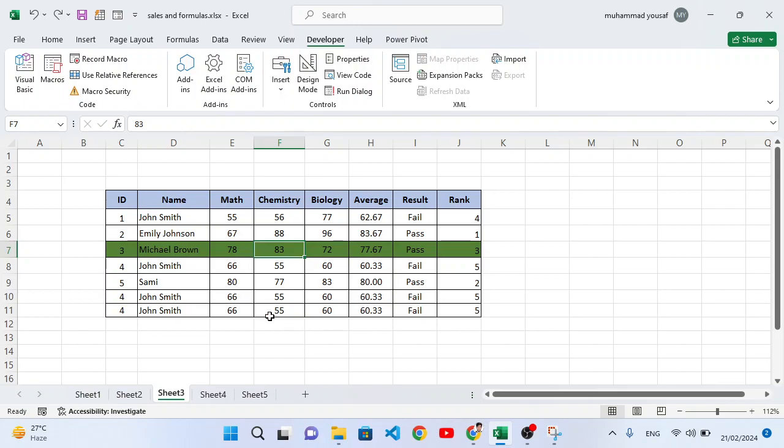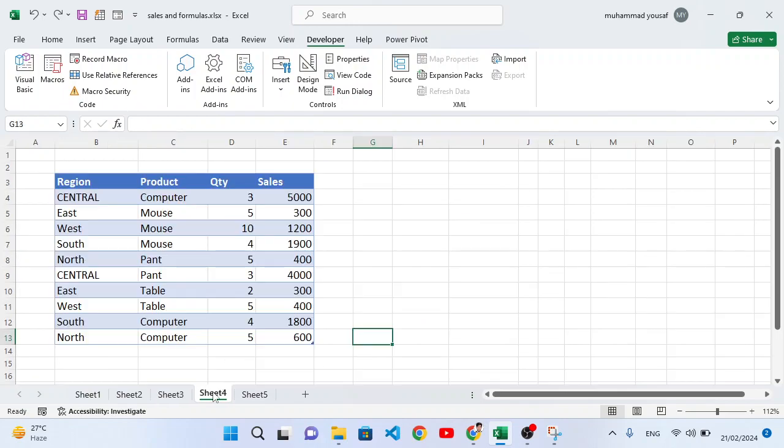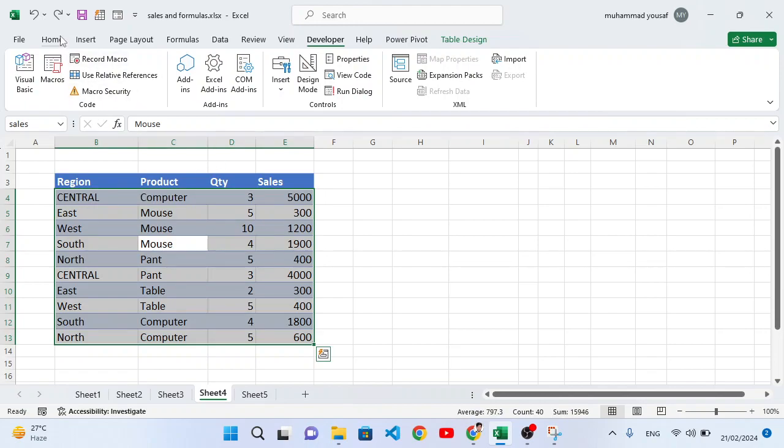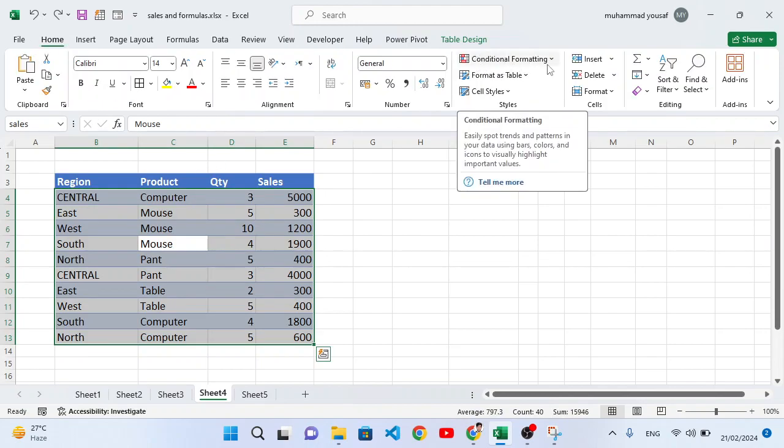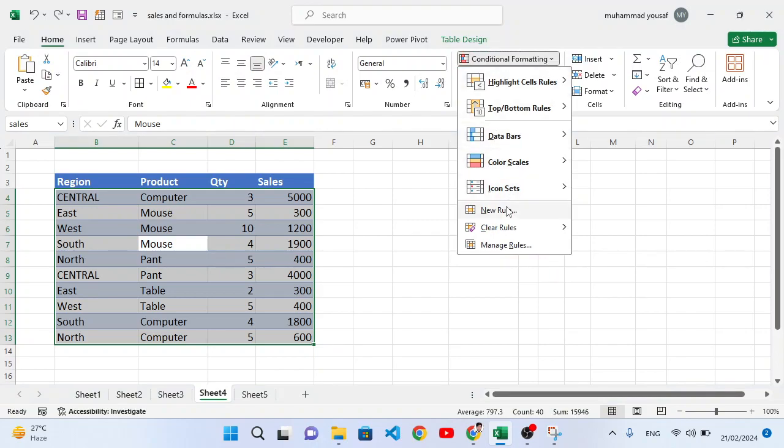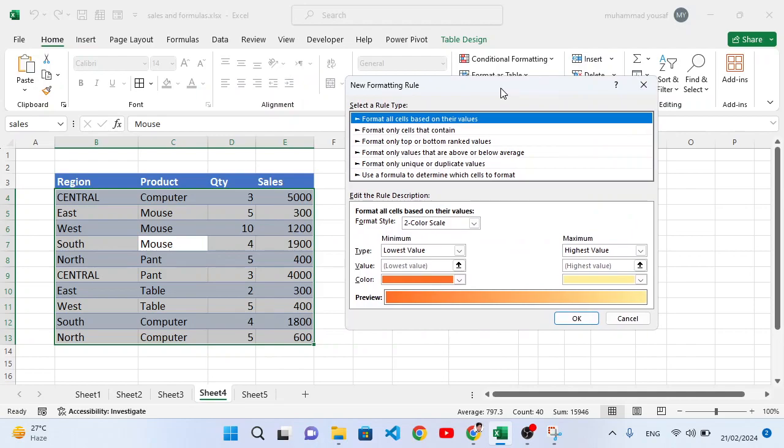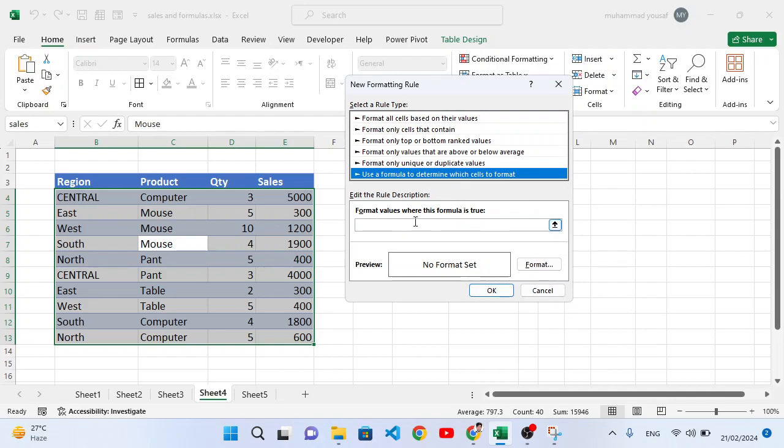To perform this action, first of all, I will come here to Sheet 4 and apply this on this table. First of all, select the table, Control A. After selecting the table, come here to the Home tab, Conditional Formatting. Last option, New Rule. Press this New Rule. Then come down to the last option, Use a formula to determine which cells to format. Select this one. After that, we will write our formula in this formula bar.